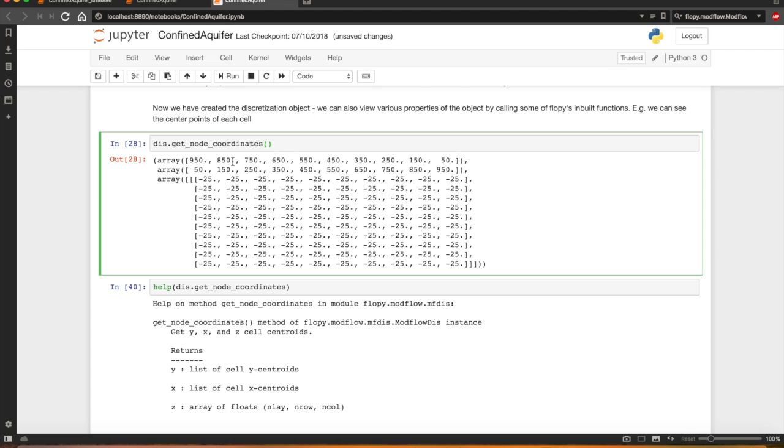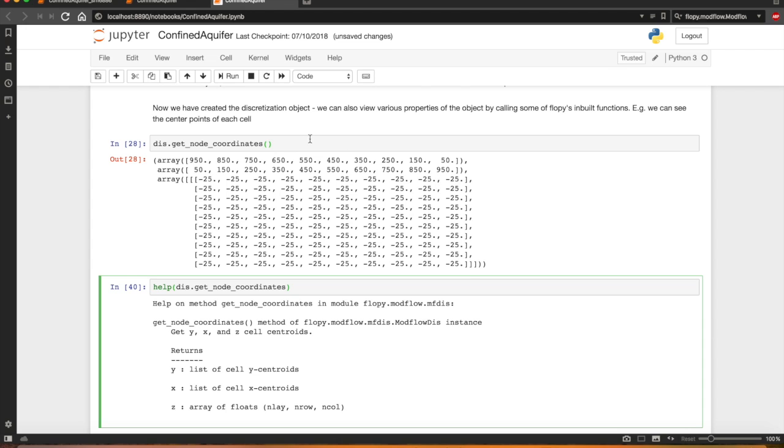So if you've got a square, follow my cursor, you've got a square here, the center is going to be somewhere around here. It's not very well describing it, but we're looking for the coordinate of the center of the square. So we have 10 by 10 by 1. And it's y, x, z. So we've got y here, going from 950, 850, 750, 650. So the center of the cell is located at the center of this cell.